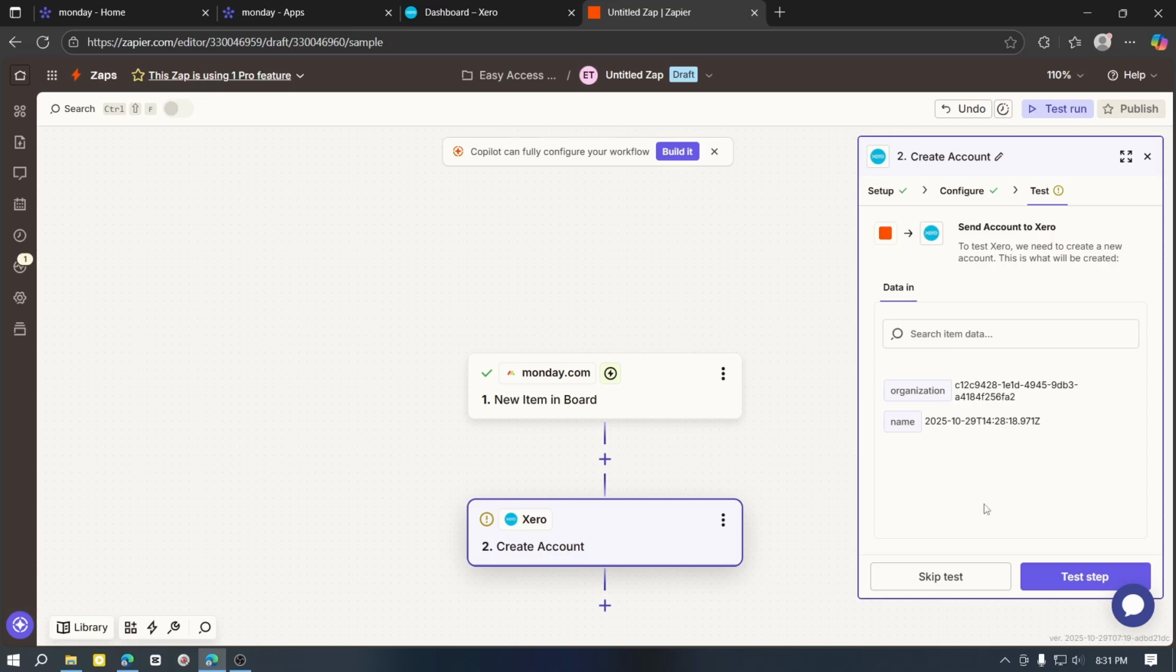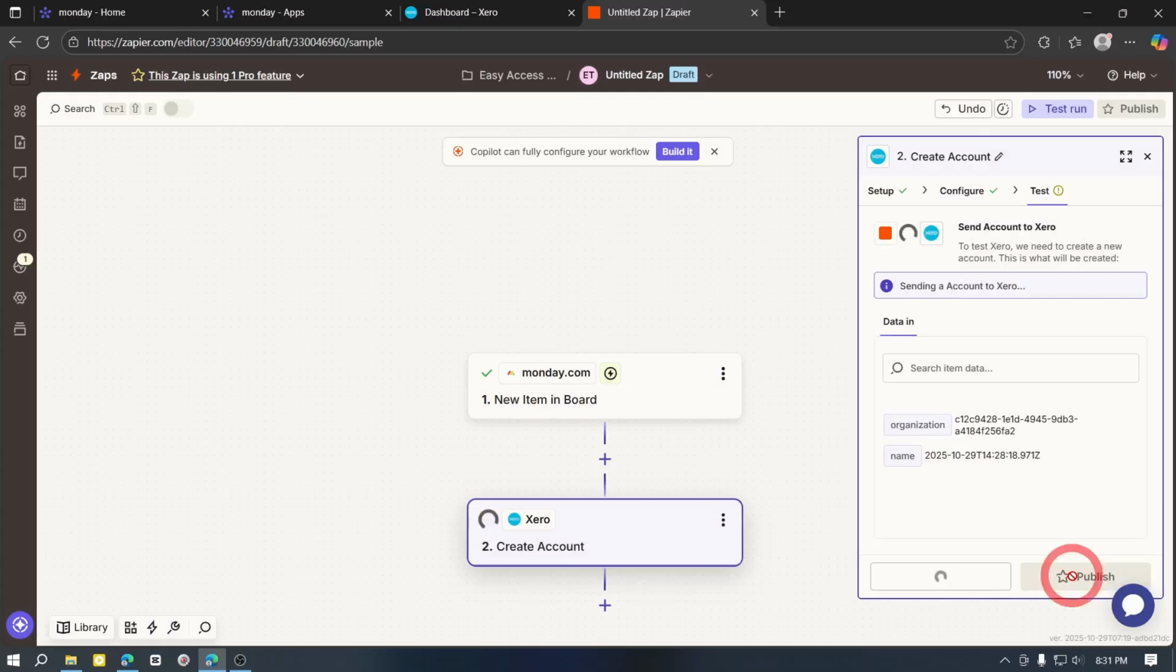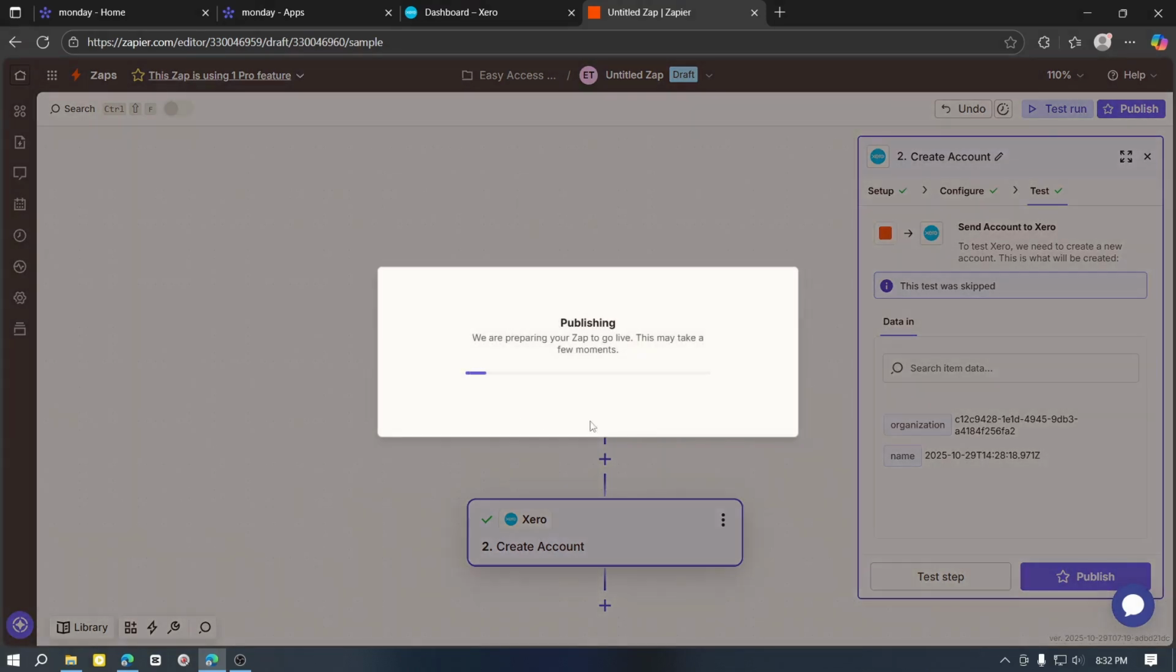Now if you want, you can test this integration, or if you want, you can skip this. Okay, you can see our integration is completed. Then just publish this if you want to directly publish this. So that's it. Basically you have connected your Monday.com and Xero successfully.